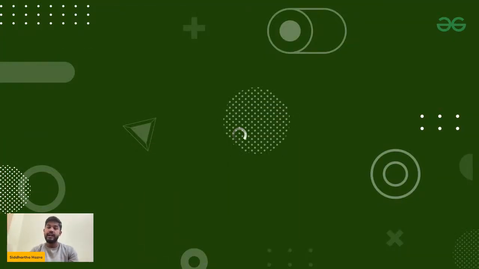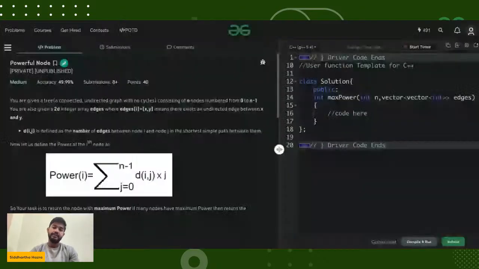Okay, next is a very important question. So just read the problem before I move forward. Powerful node. This is a hard level question for me. And maximum white subtree.